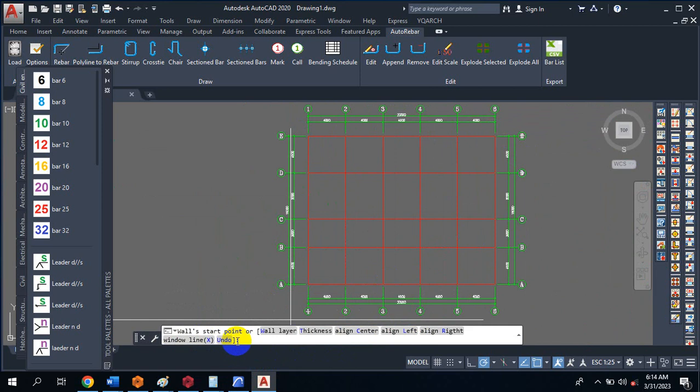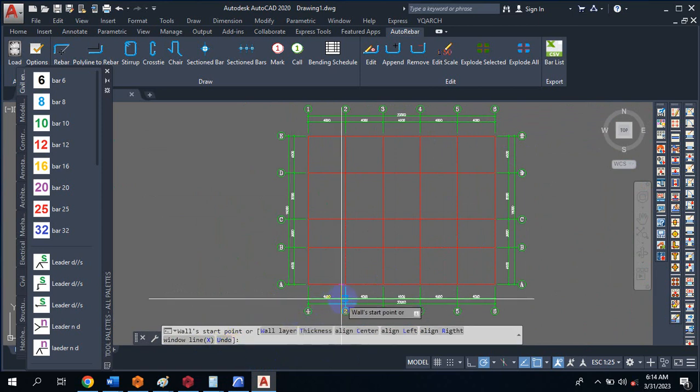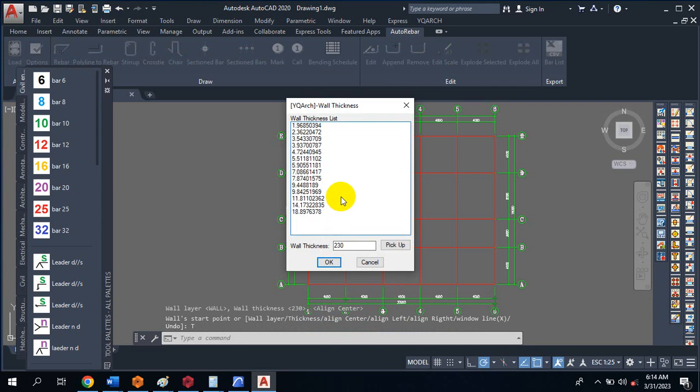Window line X undo. You can undo your line. We can specify the thickness of this wall. You can see the thickness of this wall, we want it to be 230.